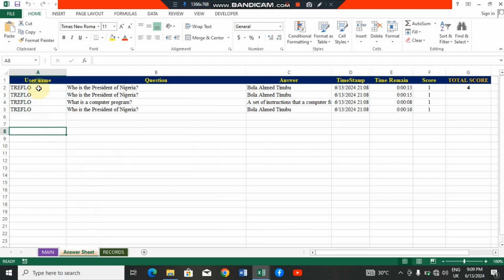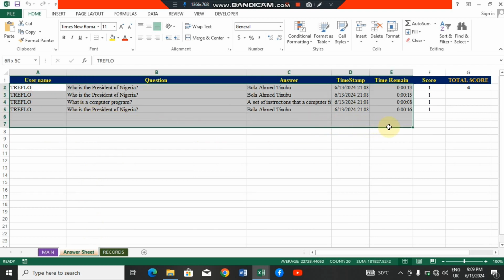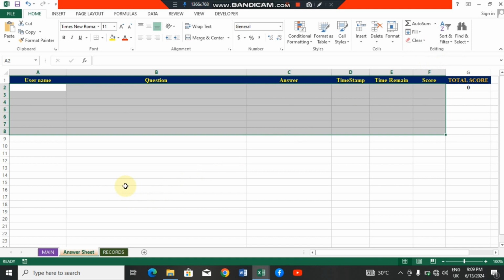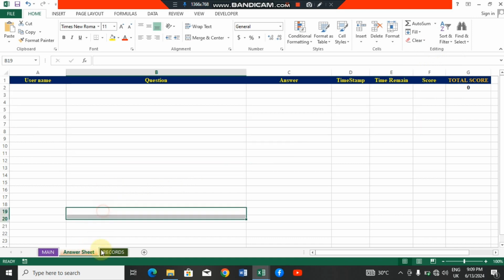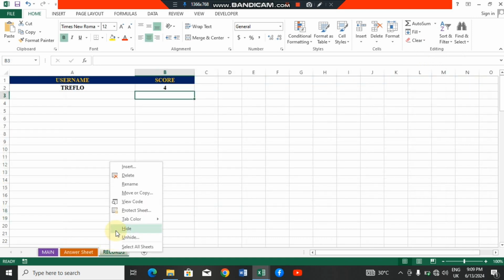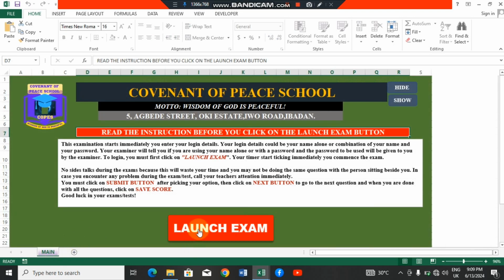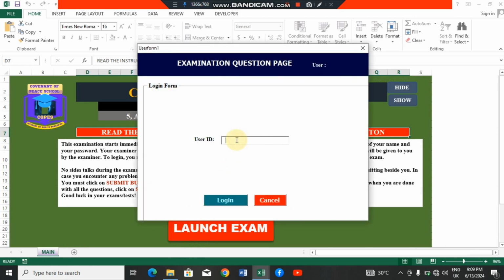Now how do you do that? Just click here and then highlight and click on clear to clear content. Now the next student is ready, but before you hand it over again, ensure to hide this sheet again, and then you allow the next student. So the next student is Ade.